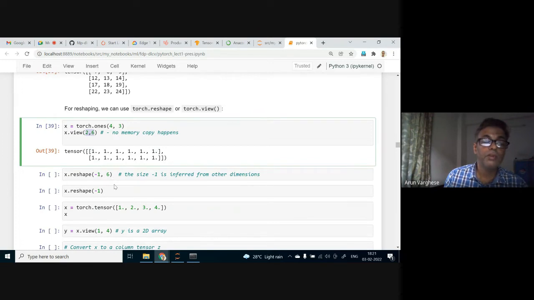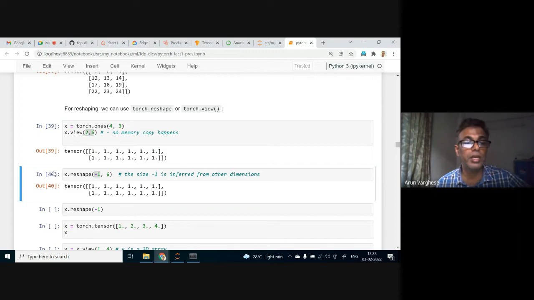So another way you can reshape is, see this, x dot reshape. Remember, x is this 4x3 array of ones. I am reshaping like this, x dot reshape minus 1, 6. So what does this minus 1 mean? Minus 1 means infer this value from the other dimensions. Here I have mentioned 6 and I know that x has 12 elements in total. So PyTorch infers this minus 1 to be 2. So again, this is the same as writing x dot reshape 2, 6.